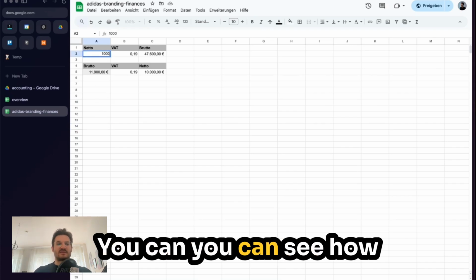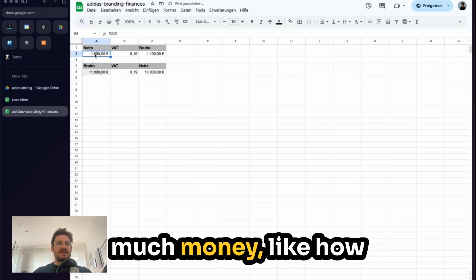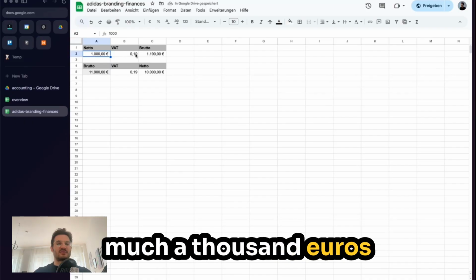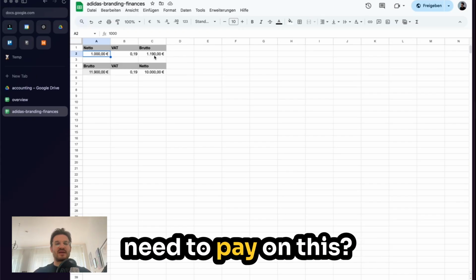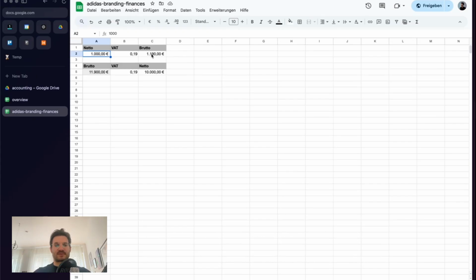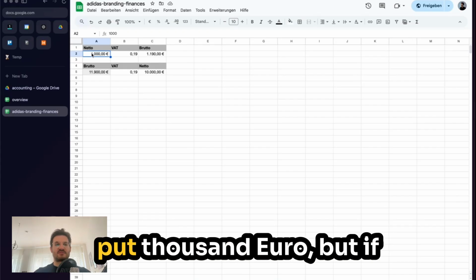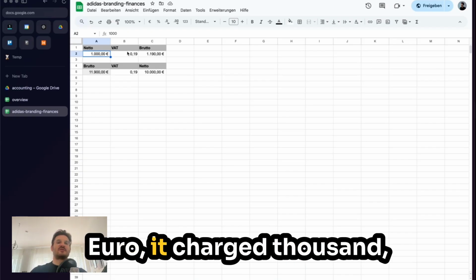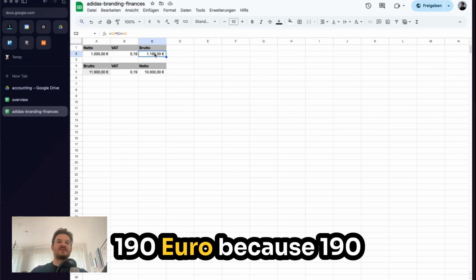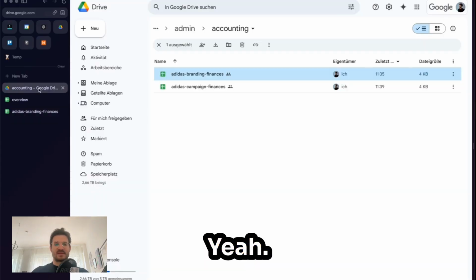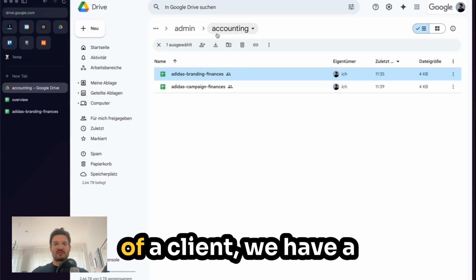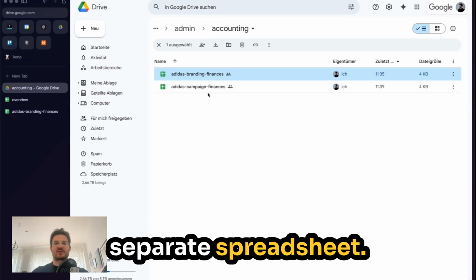You can see how much, like how much are 1,000 euros in brutto and netto, how much taxes you need to pay on this. So in Germany, if the project is 1,000 euros, you charge 1,190 euros, because 190 euros go to the state. That's how it is. Yeah, and for each project of a client we have a separate spreadsheet.